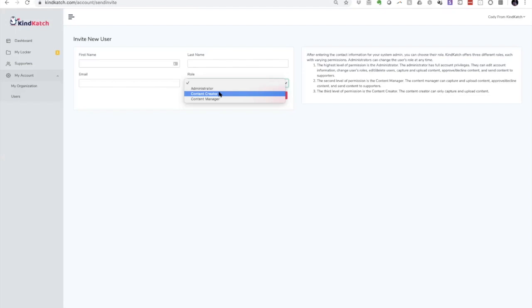So think of your admins as your highest level users in the organization. You're talking about an executive director, a CEO, director of development, etc. Anyone that would be able to add or delete users on the platform. A majority of users in your organization will be content managers. These are people that have full access across the platform. They just can't add and delete users.